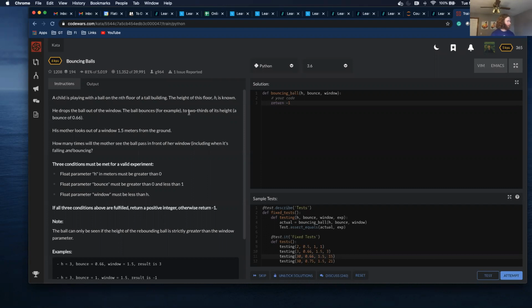So the ball bounces to 2/3 of its height. Mother looks out of a window 1.5 meters from the ground. How many times will the mother see the ball pass in front of her window, including when it's falling and bouncing? Three conditions must be met for a valid experiment.